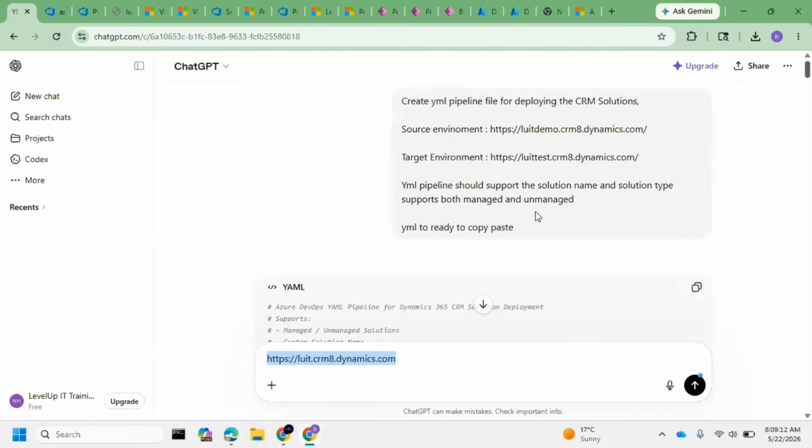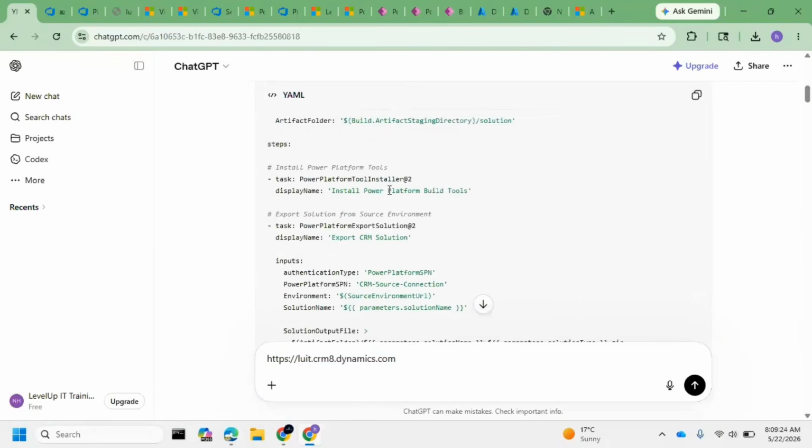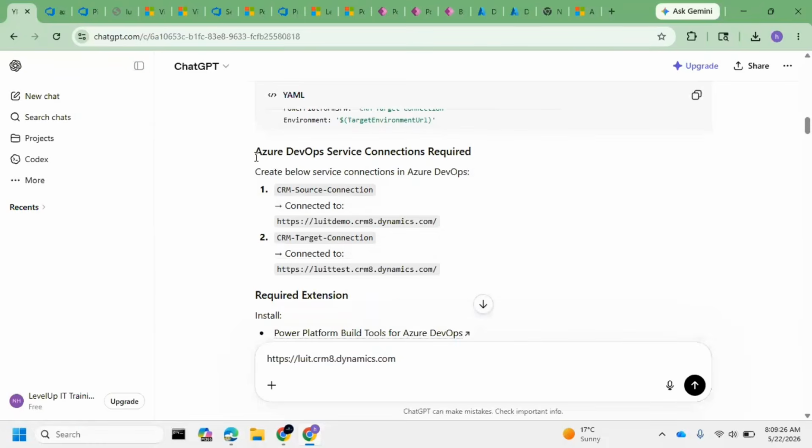So what did I ask in the chat? Create a YAML pipeline for deploying CRM solutions. I have given the source environment. I have given the target. The YAML pipeline should support the solution name and solution type. YAML ready to copy paste. Then it says Azure DevOps service connections are required. If you read this line, you will do the service connections and add them. If you didn't read it and just copy pasted, you will get an error.